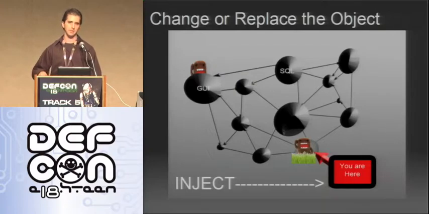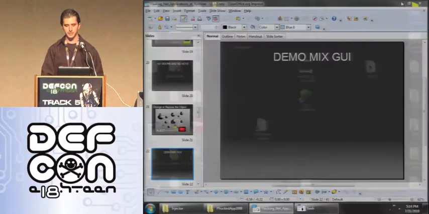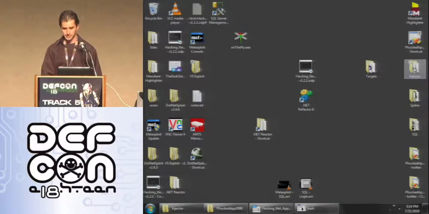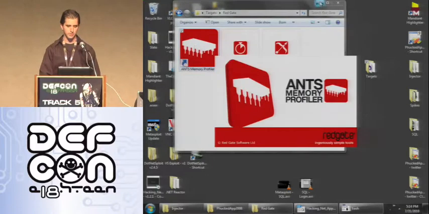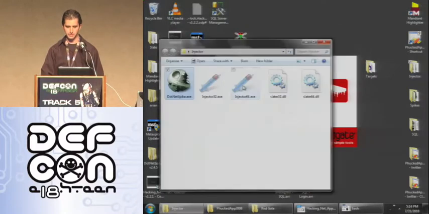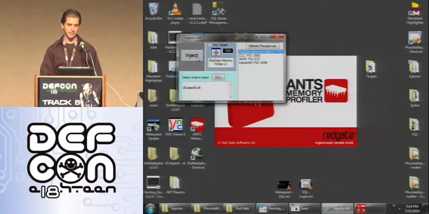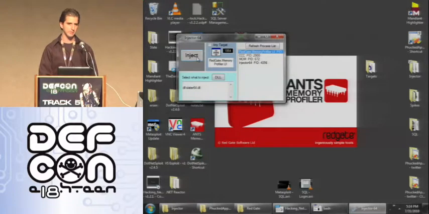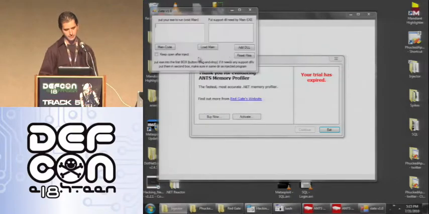At this point, once you have all of the references, it's pretty simple to implement your changes to your target application. So, as a quick demo for mixing the GUI, we'll spin up Redgate's memory profiler. We'll inject into it. And the nice thing about this is basically any .NET application is susceptible. Once you're in, there's nothing that can really stop you. There are a little bit of tricks that can be played inside, but I'll get to that later.